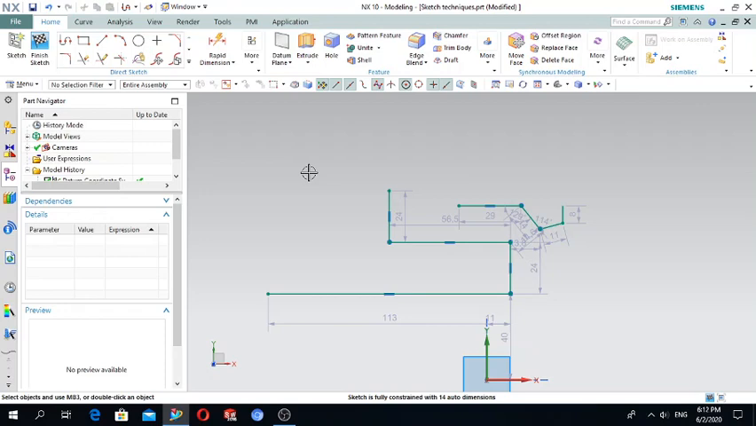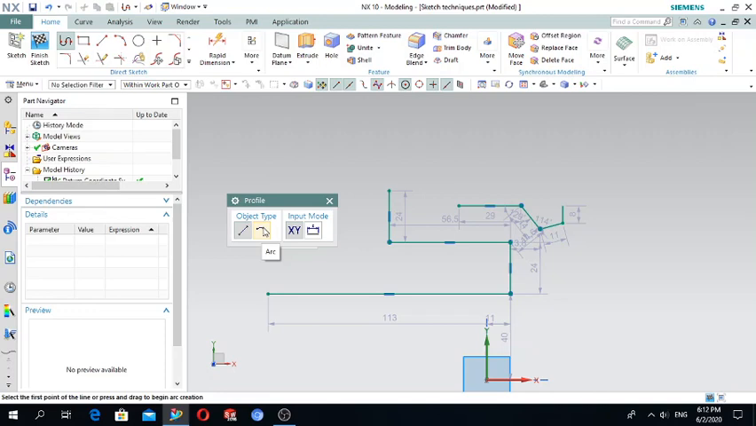The profile command can also be used to draw arcs continuous with the lines. So let's click the profile one more time. Here, you see there is the arc command on the profile ribbon. So click the arc, then you can create the arc with the profile command. So there are two ways of using the profile: you can draw straight lines, horizontal, vertical or inclined, or you can draw arcs. Now we will deactivate the profile command.